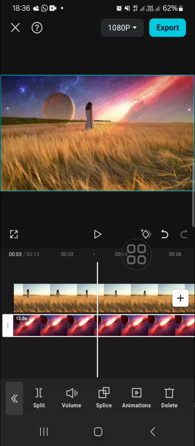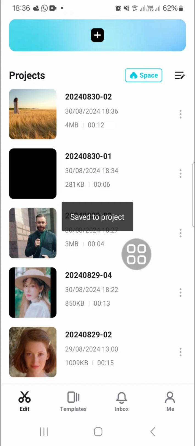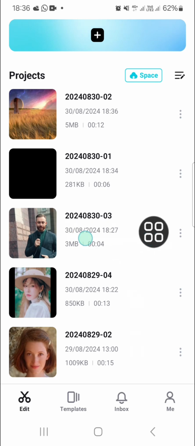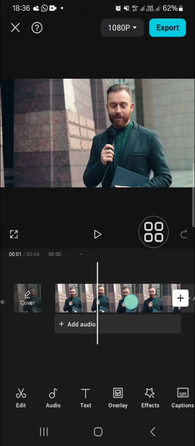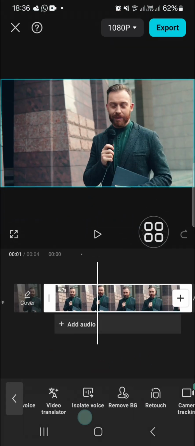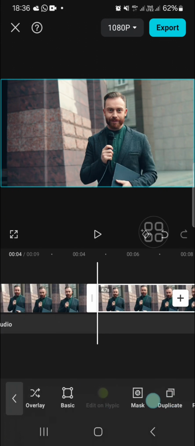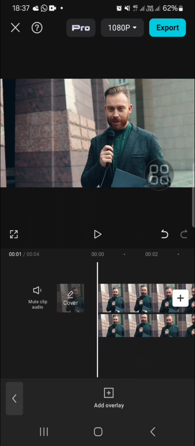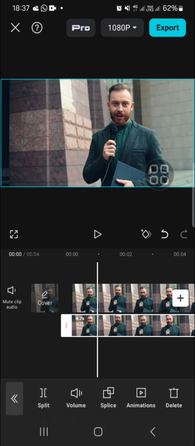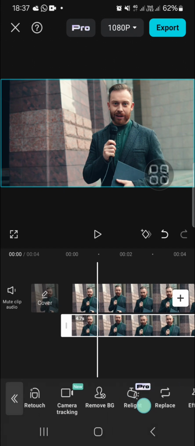Okay, and then the last trick I'm going to show you is how to clone an object in CapCut. I'm going to open this project, and first thing first, I'm going to duplicate this clip. I'm going to duplicate it and then make it an overlay. Okay, and I'm going to remove the background of my video.